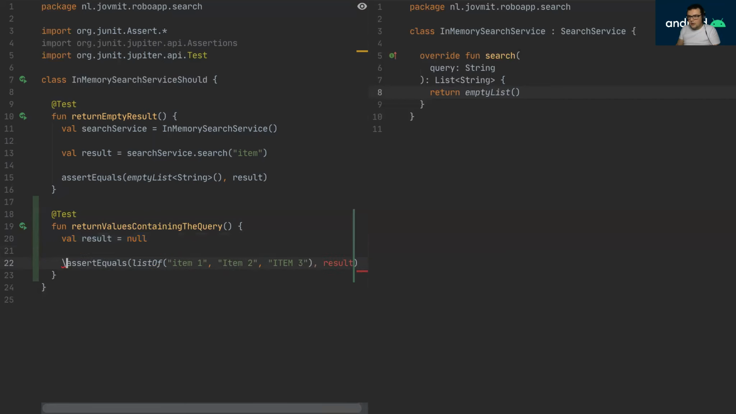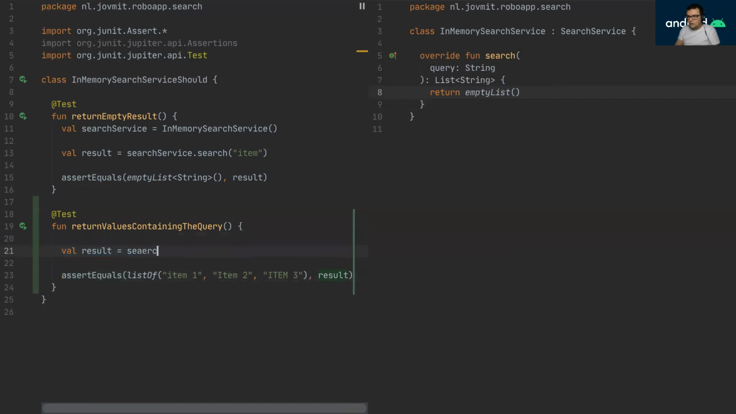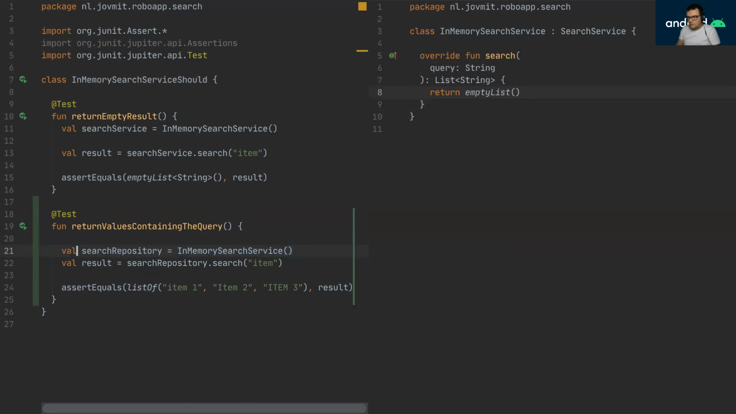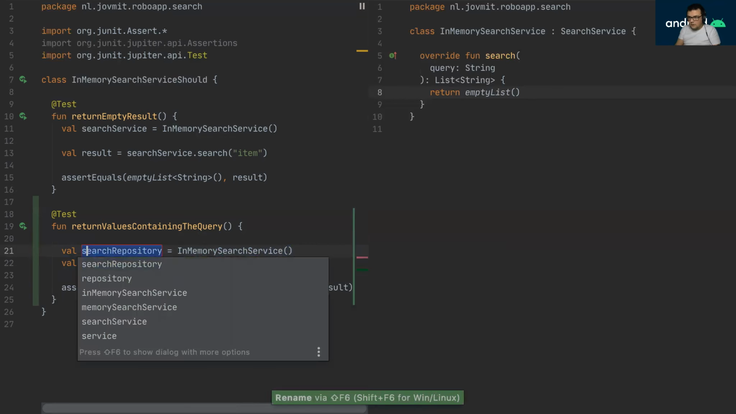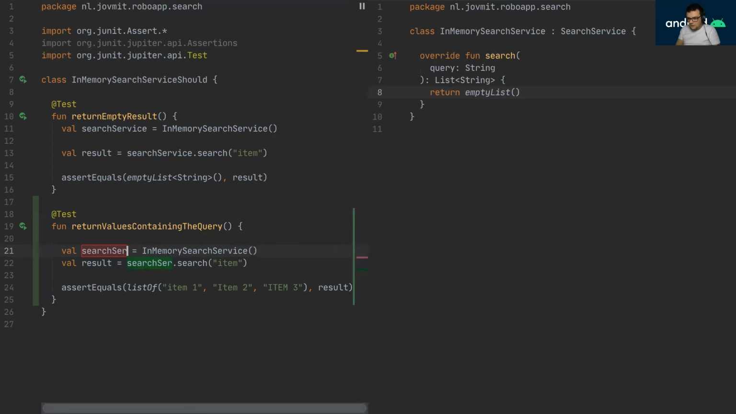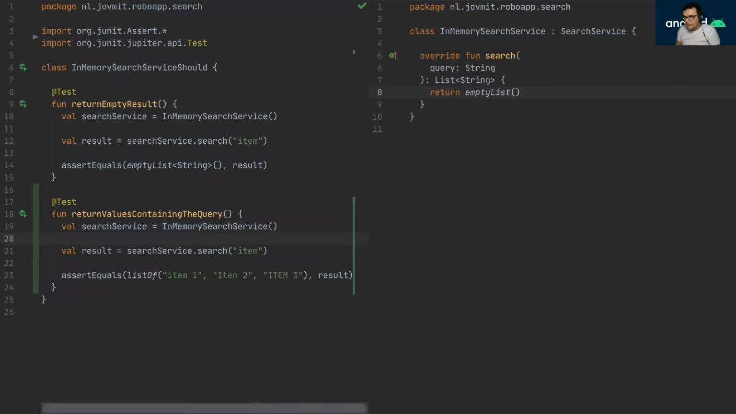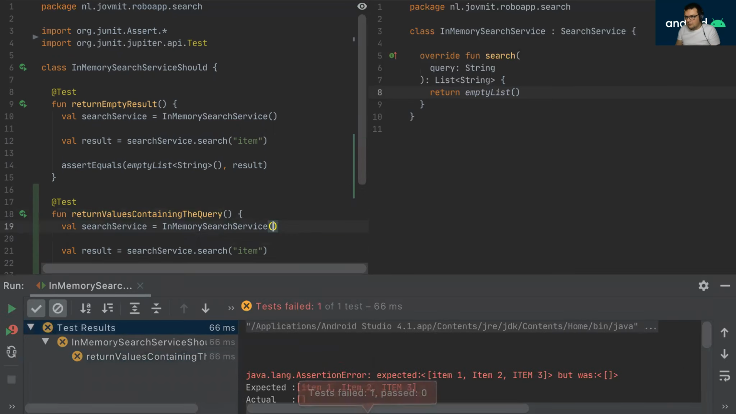And the result's going to be a call to the search repository, passing there an item. So the item is contained in all of these three. And the search repository is going to be an in-memory search. Why repository? It should be search service. Yeah. So if I run this, it's not going to work because the search service here is empty.